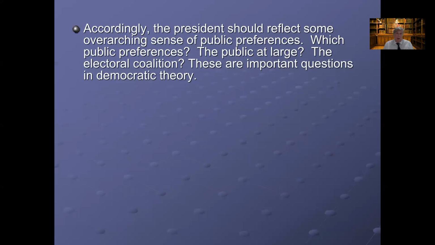Well, we might ask, which public preferences? The preferences of the public at large, or the preferences of the electoral coalition that put them in office? These are important questions in democratic theory. These are questions that I attempted and did answer actually in my book entitled The Myth of Presidential Representation.